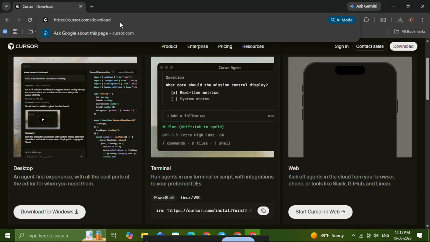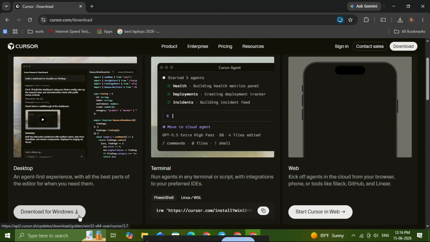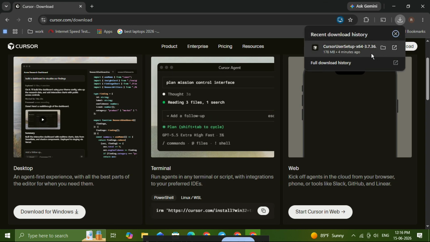When the Cursor homepage loads, look for the download option for Windows. Since this tutorial is for Windows users, click Download for Windows. After you click it, your browser will begin downloading the installer file. In most cases, the file will be named CursorUserSetup.exe, so keep an eye on the downloads area at the bottom of your browser or in the download notification.